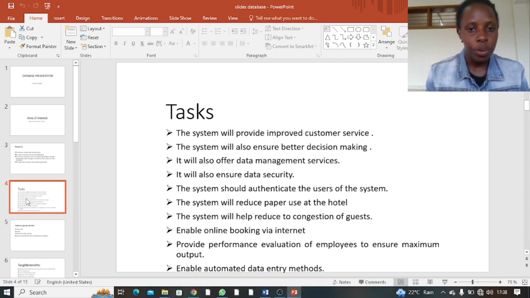It will provide improved customer service, to ensure better decision making, to also offer data management services. It will ensure data security, authenticate the users of the system. It will also reduce paper use at the hotel. It will help to reduce the congestion of the guests. It will enable booking by internet, provide performance evaluation of employees to ensure maximum output. It will also automate data. It will also enable automated data entry methods.